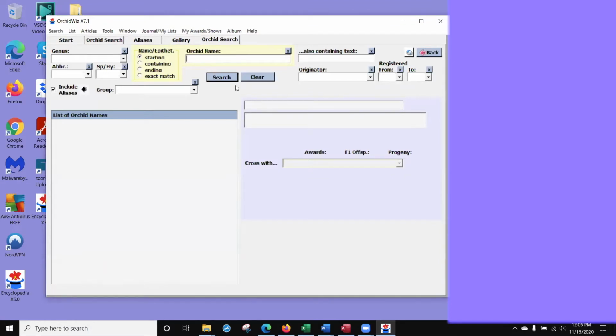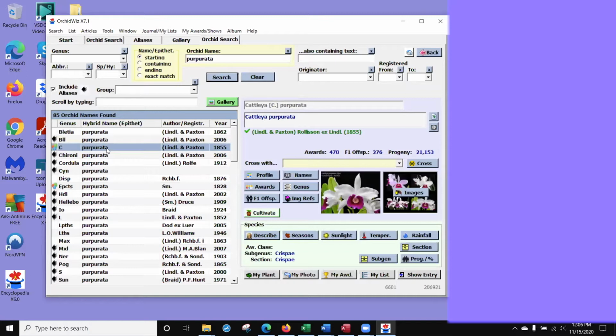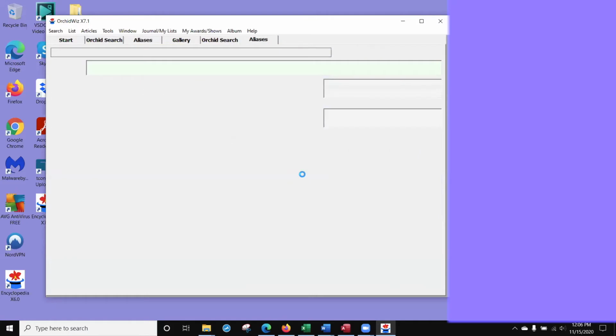What I'm going to do is look for Laelia purpurata, which is now called Cattleya purpurata, so it's one of the first ones to come up here. So I'm going to click on it. Now, there are actually two places where I can click. It's the same thing. There's a button here right next to the name, and then there's also a button down here that says names. I'm going to click this button down here that says names.